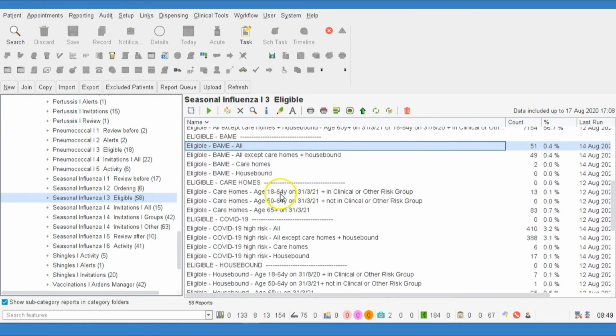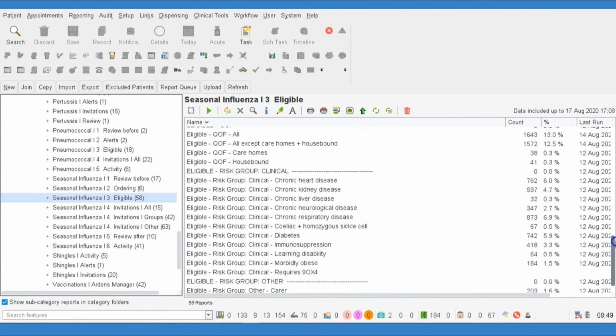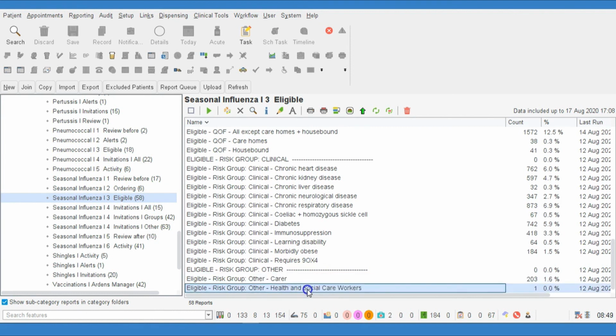And the next group is for care homes, so we have some separate reports for those, and then separate reports for COVID-19 high risk, and again care homes and housebound are separated in those as well. Housebound patients, just the housebound patients this time, and then the QOF patients, which is also important as well. And then the bottom couple of lists is showing you all the different groups, so by conditions, and then we've got the other as well, so carers and healthcare and social workers.